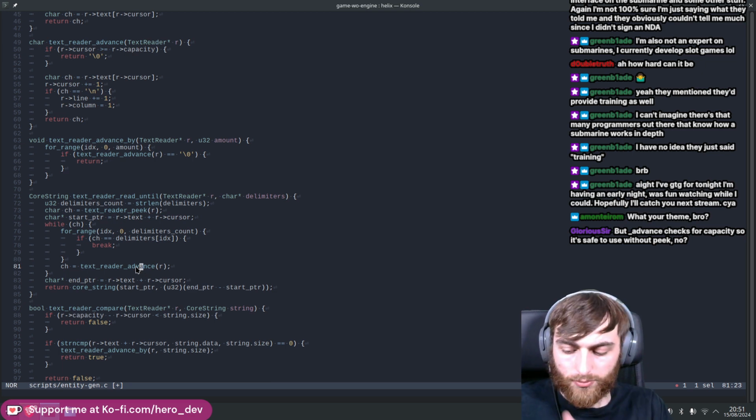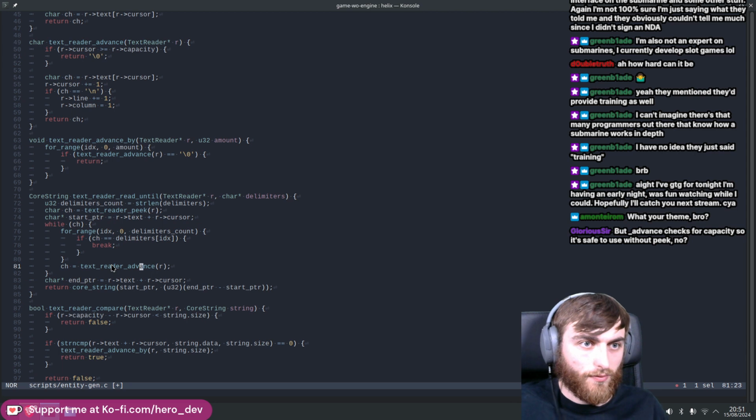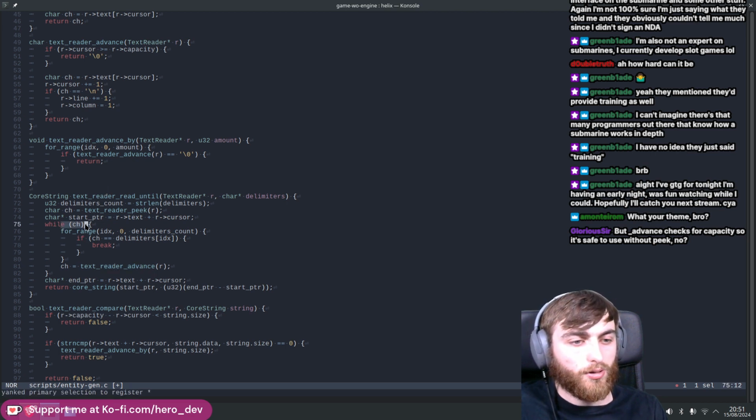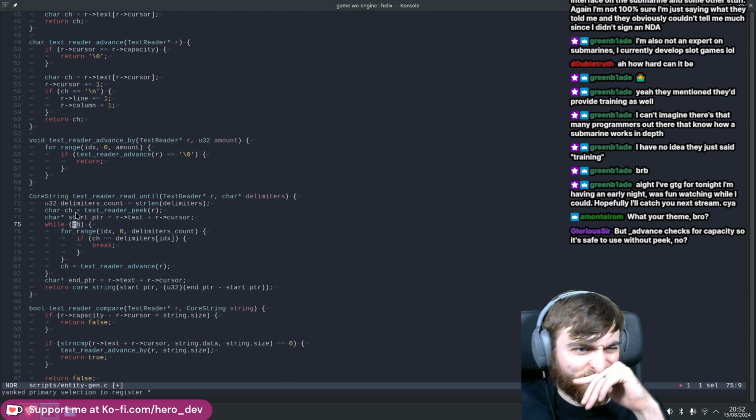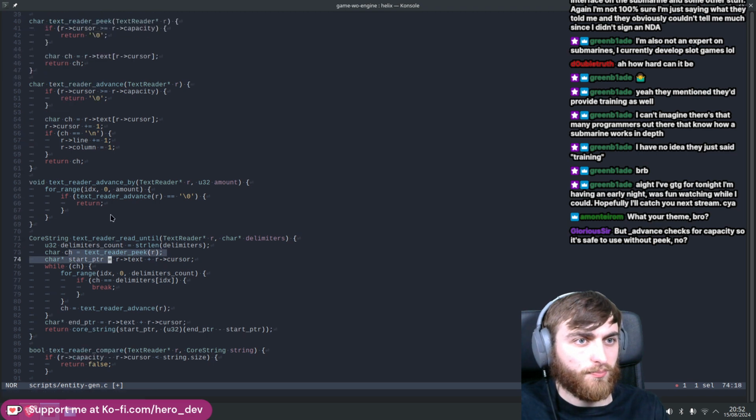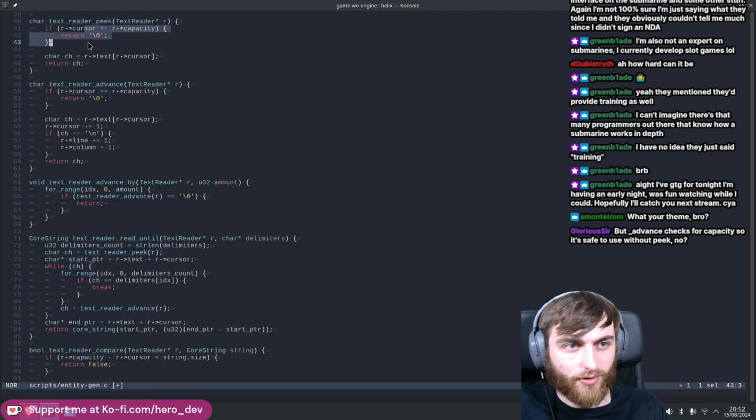Yeah, so what happens, the advance will return null, right? So when it advances, it will get caught here, right? Peek will also, if it goes outside of the bounds of the text, return a null character.